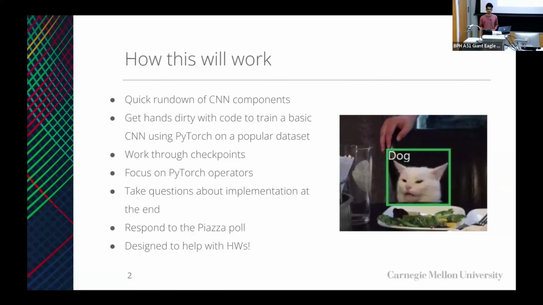I'd like you guys to respond to the Piazza poll as and when you complete those checkpoints. And ultimately, today's session is not really going to be teaching about CNNs, but rather how to implement them, more so the coding part. But I'm obviously happy to answer any doubts you might have after the conclusion of the session.